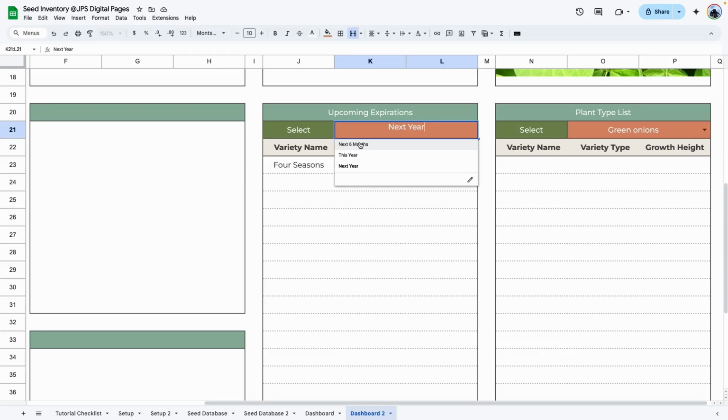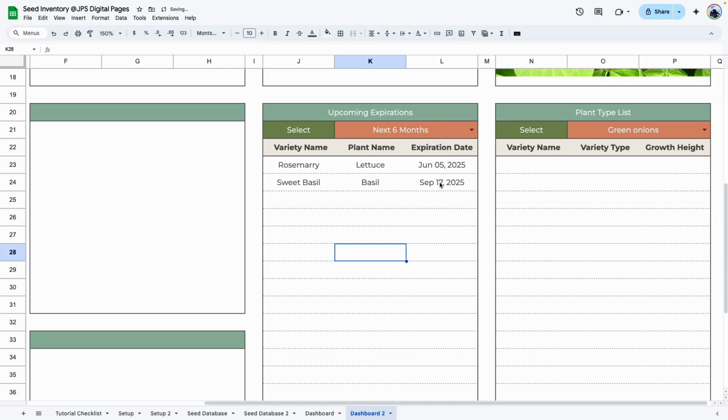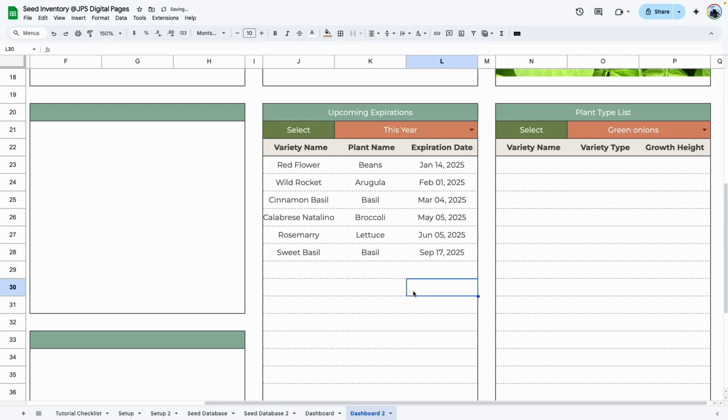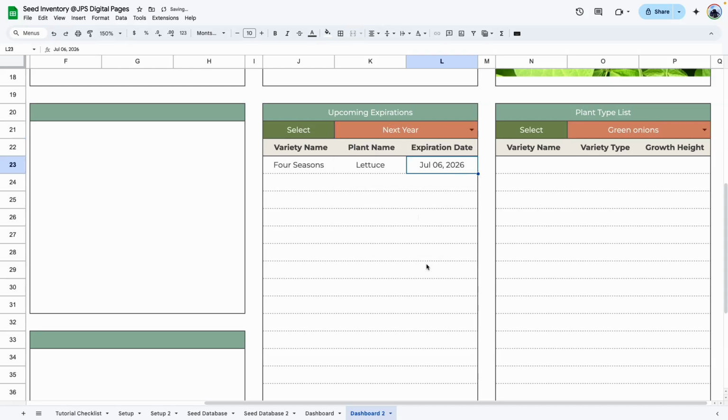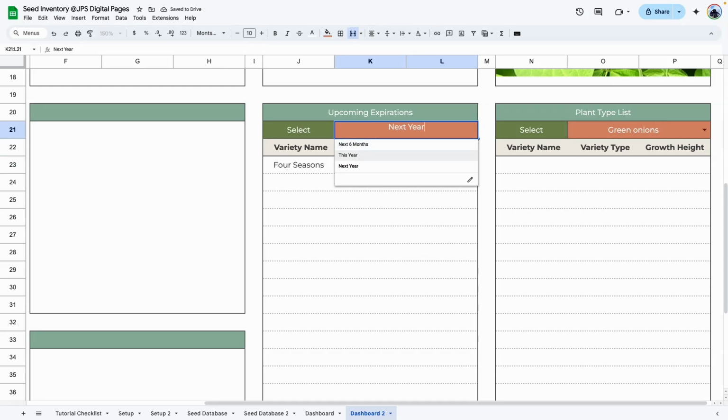So first we'll do next 6 months. So you can see that it shows within the next 6 months what's going to expire. So in June and in September. This year, so you can see it shows everything, including the ones that have expired. So these ones have expired, and these ones are going to expire in the next 6 months this year. And then next year we have one item listed, all right, which is July 2026. The formula works the way it's supposed to.